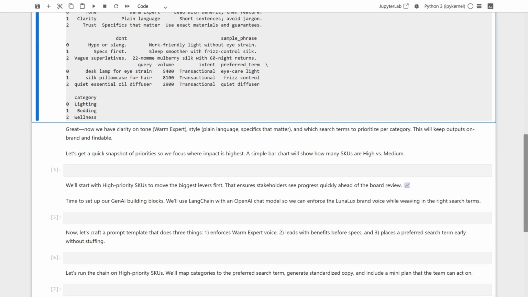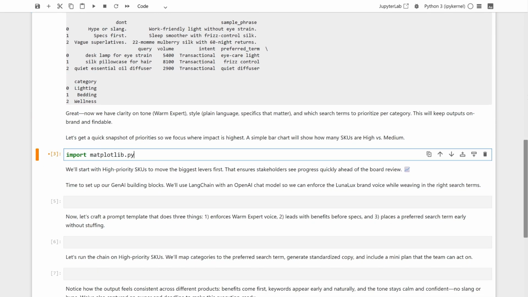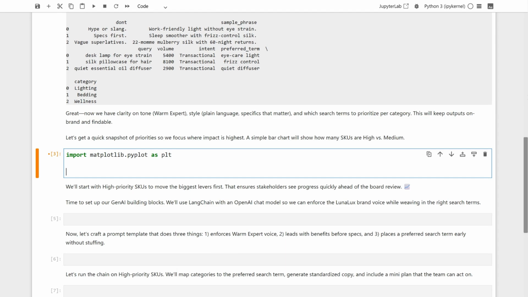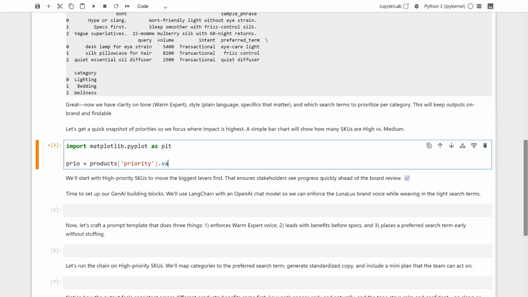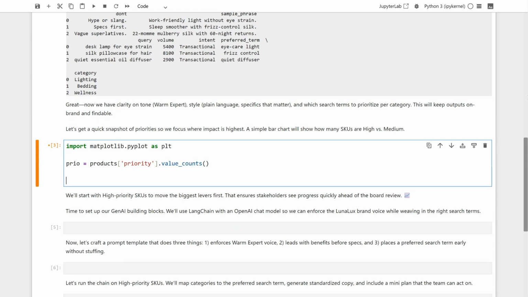Before we write, let's set priorities. A simple bar chart will show how many SKUs are high, medium, or low. This helps us focus time where it makes the biggest difference. To plot, we'll bring in Matplotlib. It gives us a simple way to draw charts right from Python. From the products table, we'll count how many SKUs fall into each priority. We'll put those counts into a tidy series called prio, ready for plotting.